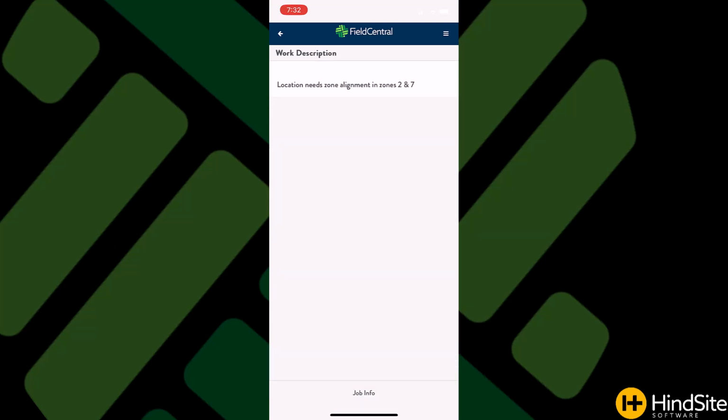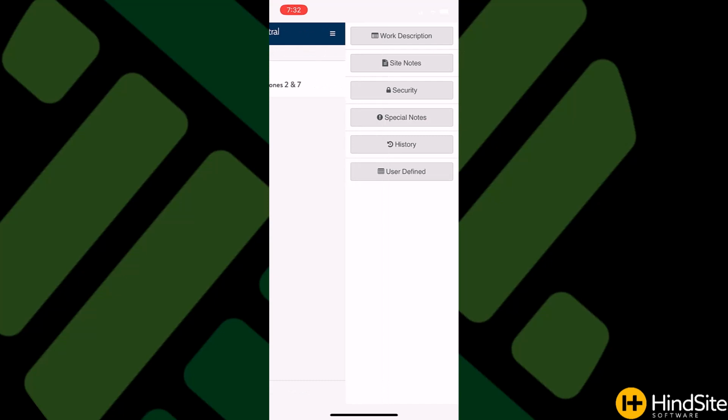Within Info, the work order description will be displayed, which will give the tech additional information about what they need to do while on site. The tech can tap on the top right corner to open up another menu within the Info section. Once selected, more information will be displayed.